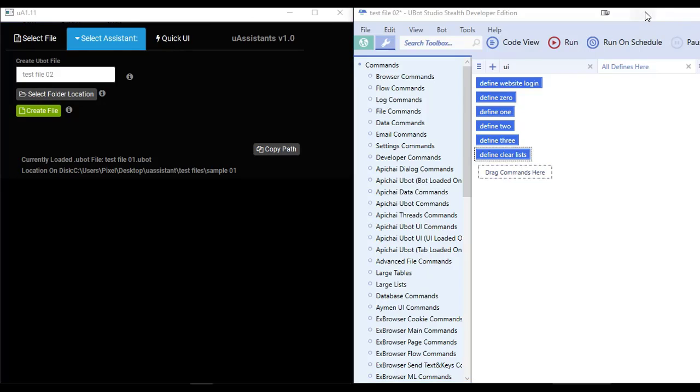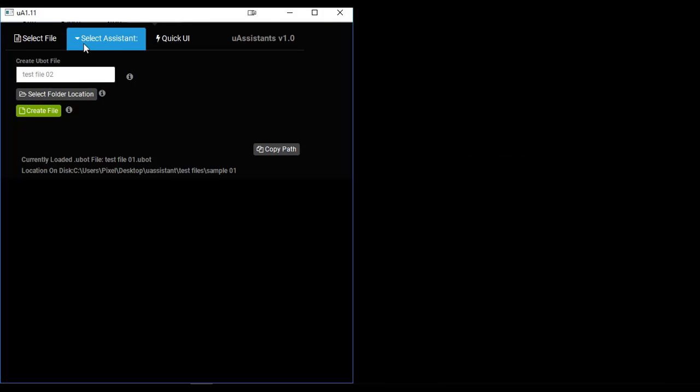And yeah, so that's that for this video. I've shown you how you can extract all defines and quickly create your UBot Studio file after making the changes. So in the next video, we are going to look at this assistant called Settings Creator, and this is a very useful assistant, and it allows you to create INI based settings for your user interface. If you don't know what that means, I'm going to explain that also to you. So do check out the next video.